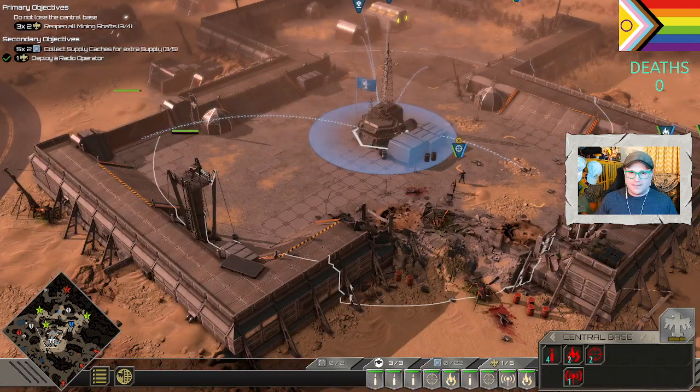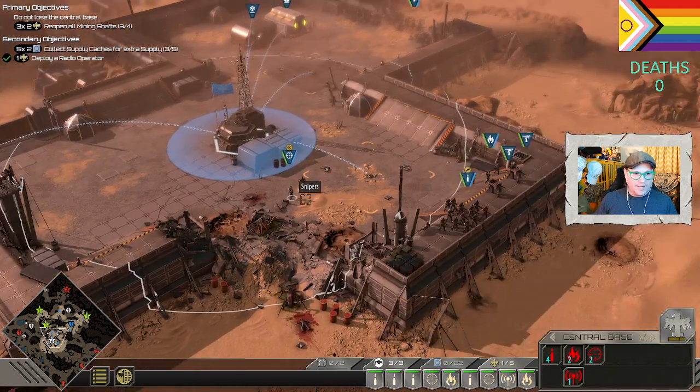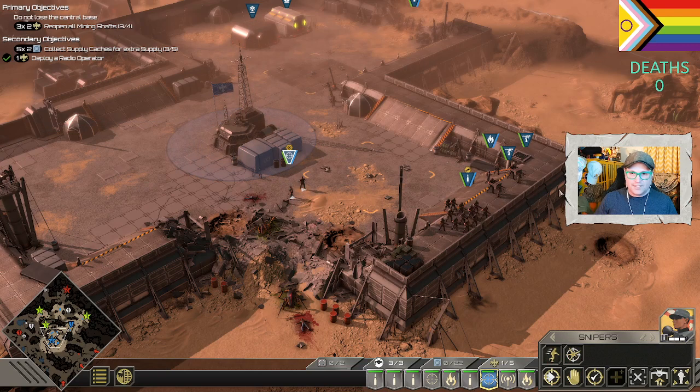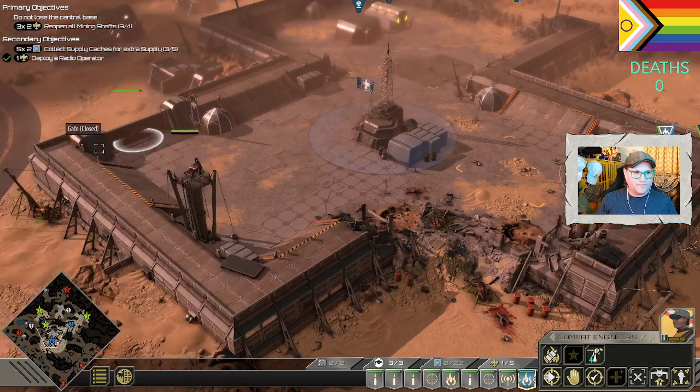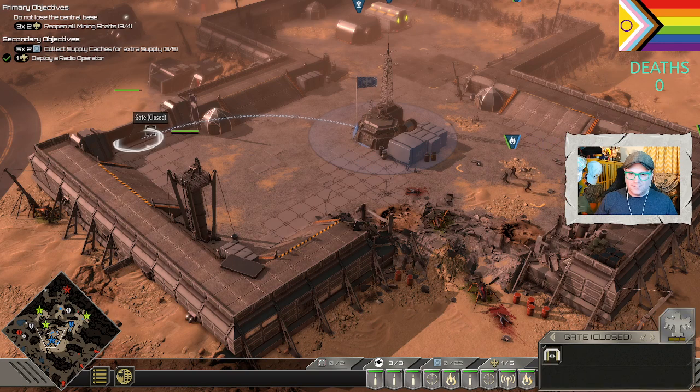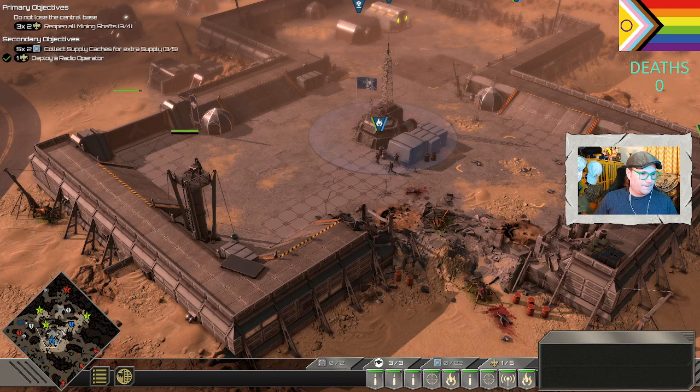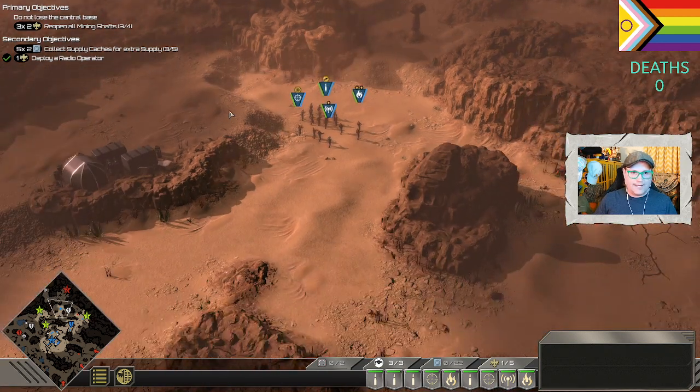Can't call in anything else here, but my snipers are healed. Keep low. My engineers, I want to keep in reserve for the moment to heal things if necessary. Can I fix the gate? It doesn't look like it. Okay.